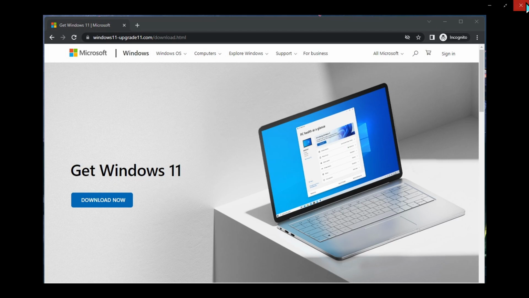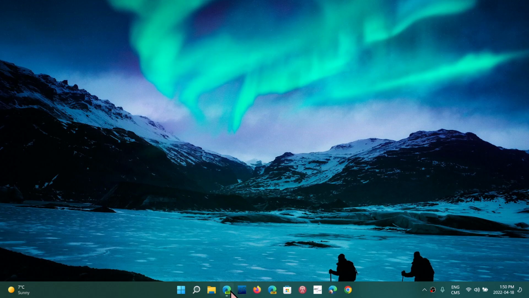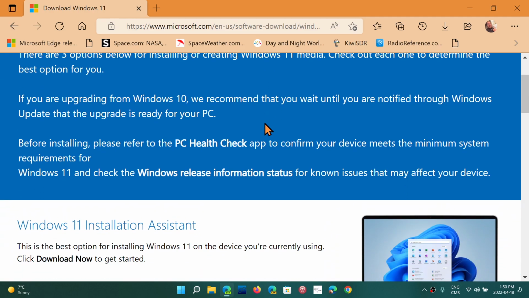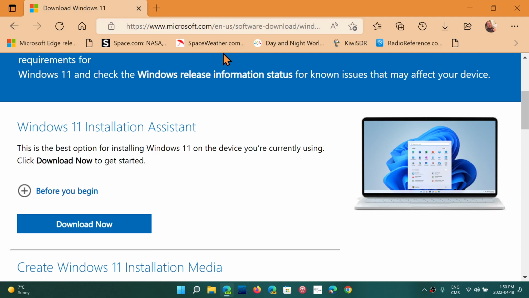If you look at the real page, this is the one you go to: Microsoft.com software download Windows 11. So this is the page. I'll share this page once again in the description below. You can get Windows 11 here, and of course, Windows 10, same thing. You can get it from the Microsoft.com website.